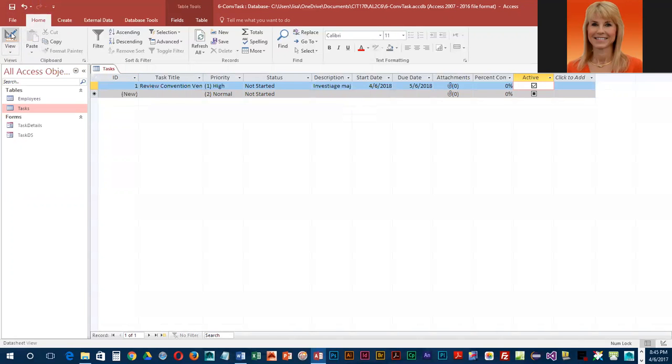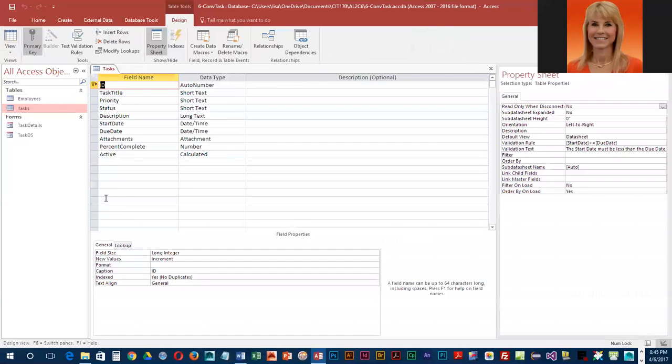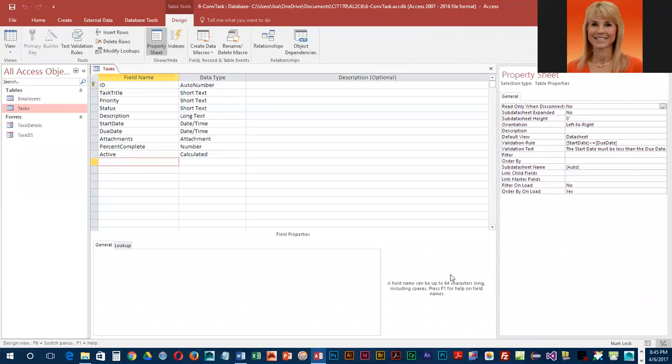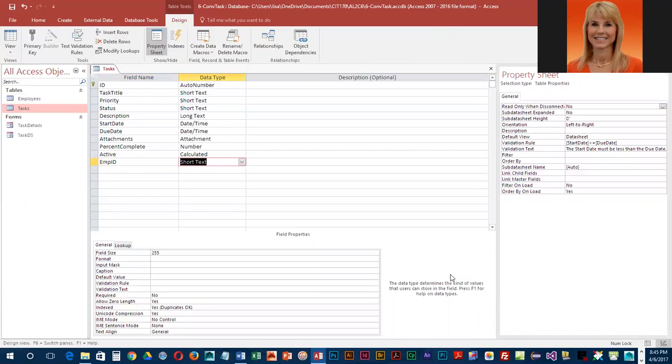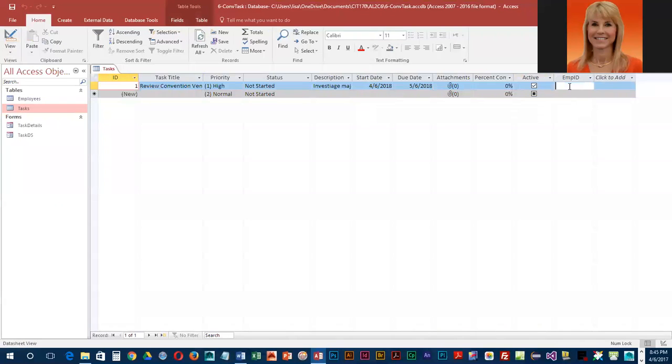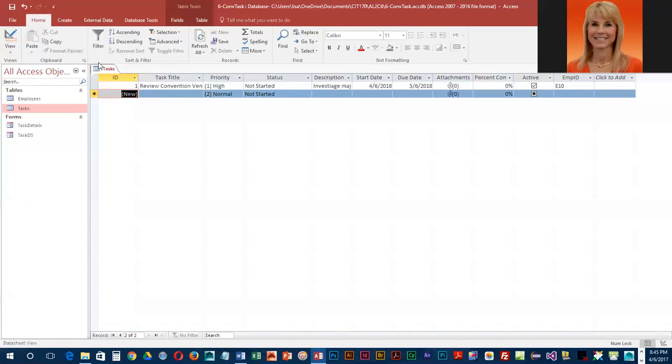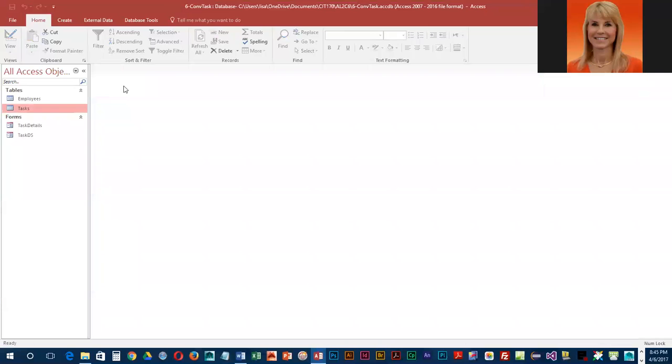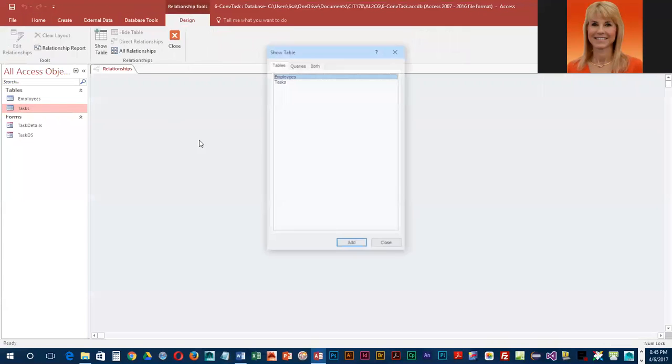We're going to go over into design view. We're going to add EMP ID here. And I believe that was short text. So let's save this. Swap back over. Now we can enter the employee ID that is assigned to the task. And let's close out of tasks. So we've got one employee, they have one task. We're going to go ahead and create our relationship here.